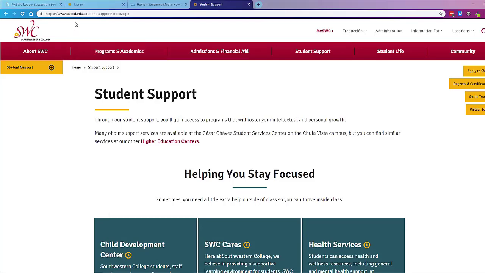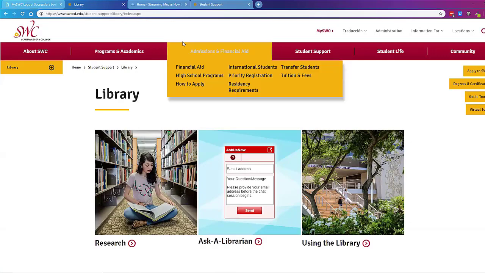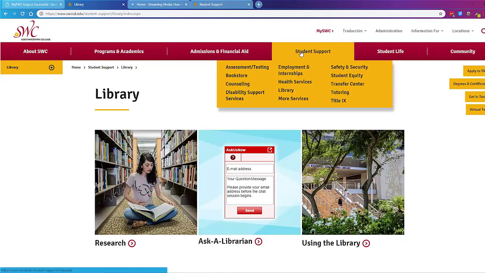So I'm going to actually start off with the library's website. And of course from the college's webpage, we're now under student support. So if you want to start from the college's page, you'll start at student support. And then the link to the library will take you to our new homepage.